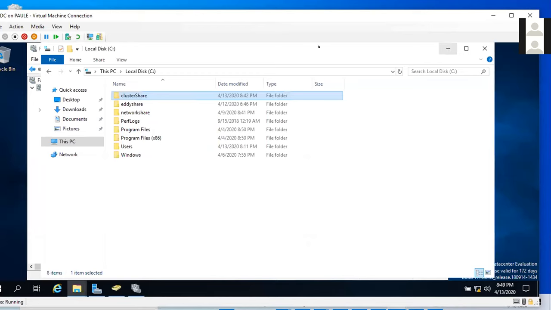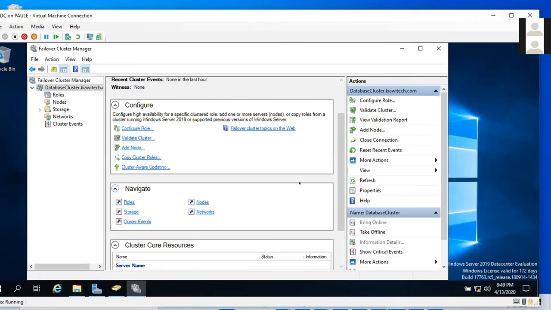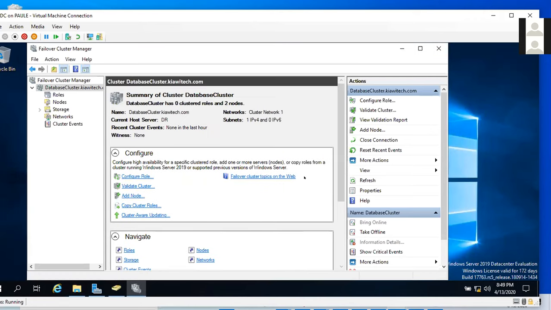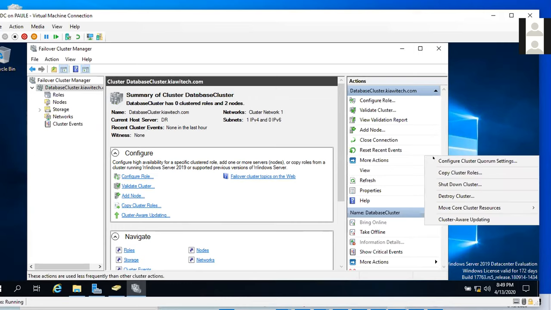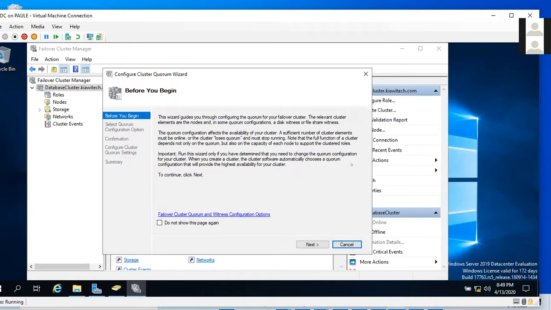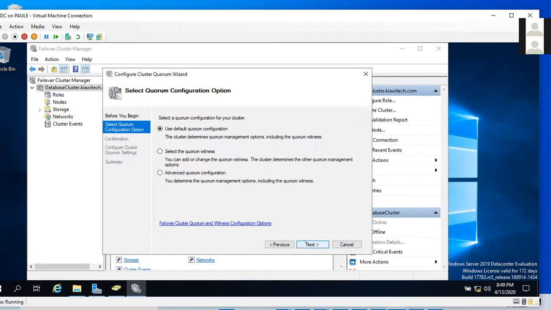Whoever was having issues, I just wanted you all to see how important permissions are. You need to give the appropriate permissions to anybody. So to create the witness here, you know where to go, right? Click on more options, click on configure cluster settings, go to next. Everybody look at this one. When you have corrected your issue, you need to come and do this. So click on next.